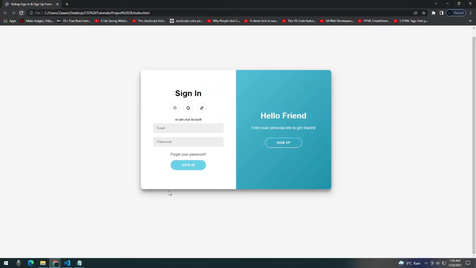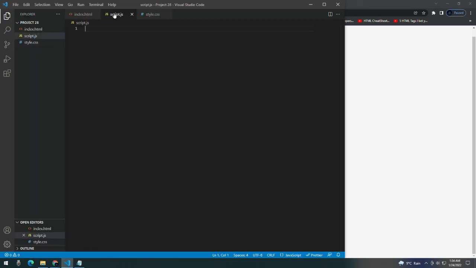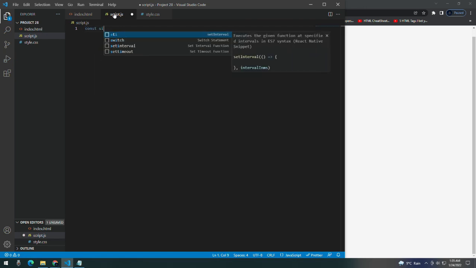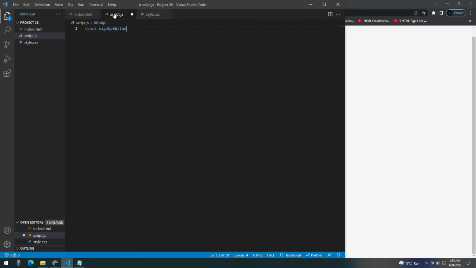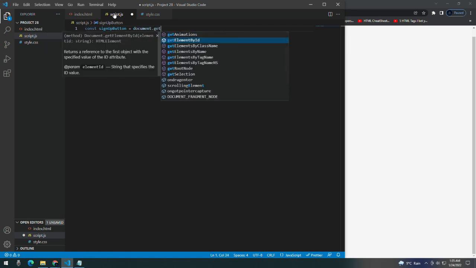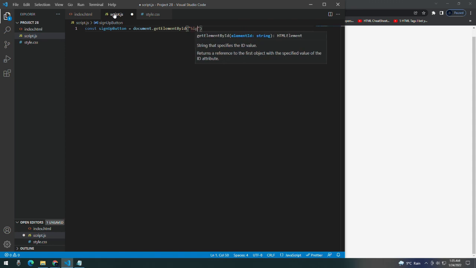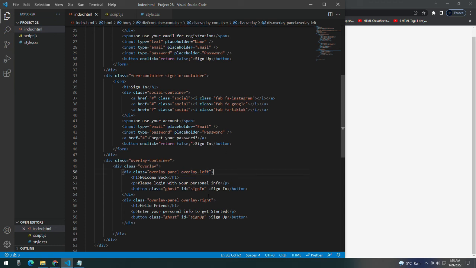Now when we change the screen, you can see how it changes. Now when we click on the sign up, the next thing should show up. We are almost done with our style.css. Let's do the small JavaScript. Const sign up button, document dot get element by ID, sign up, taking the ID of sign up. You can see here, sign up ID.